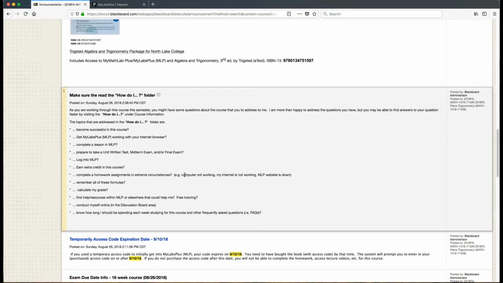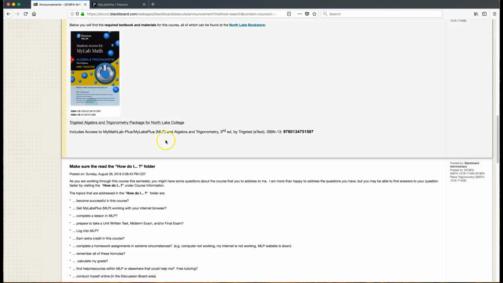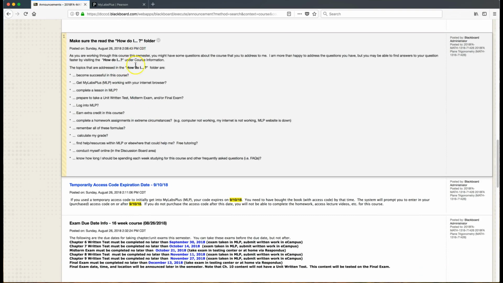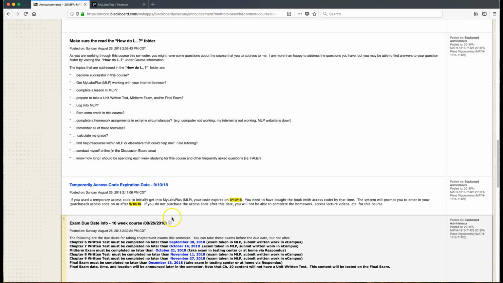Some of the announcements that will be important to you, other than just knowing what the textbook looks like here, is this How Do I announcement, which lets you know I have a How Do I folder. If you have any questions about how to do something, I would say first go to this folder. If you can't find your answer there, then of course you can email me.